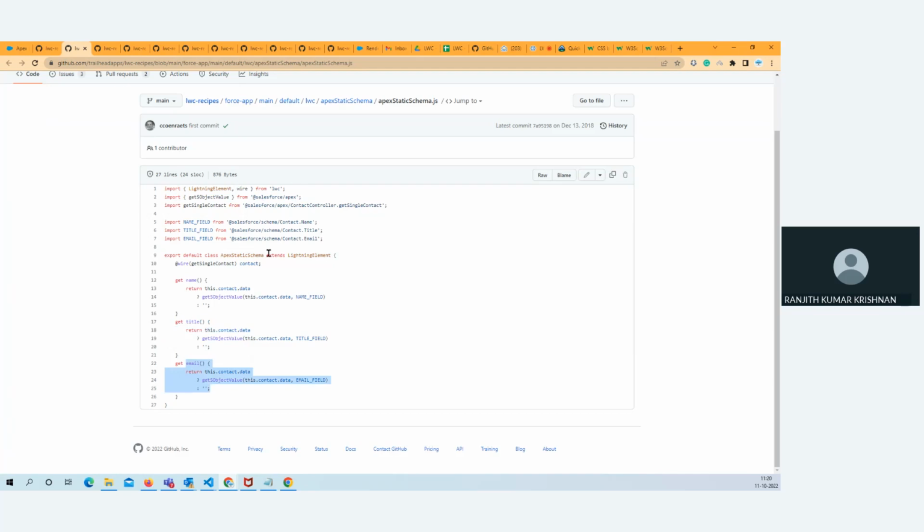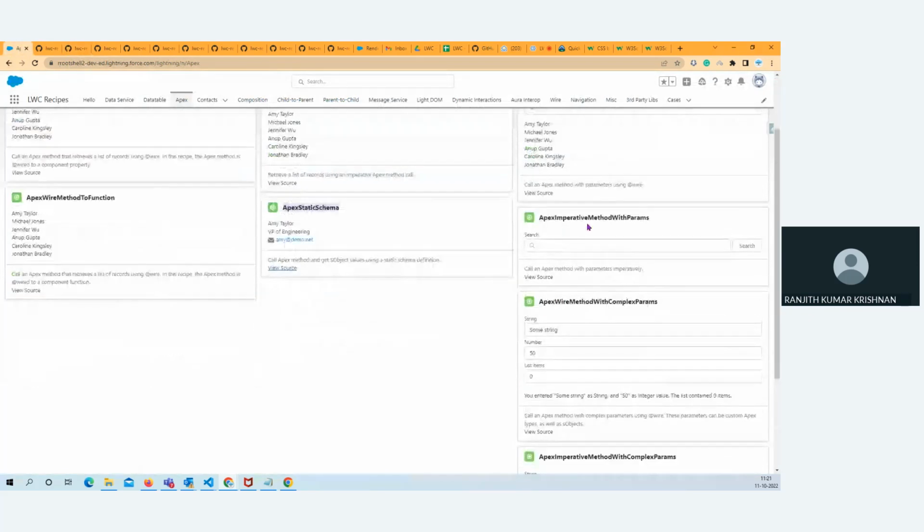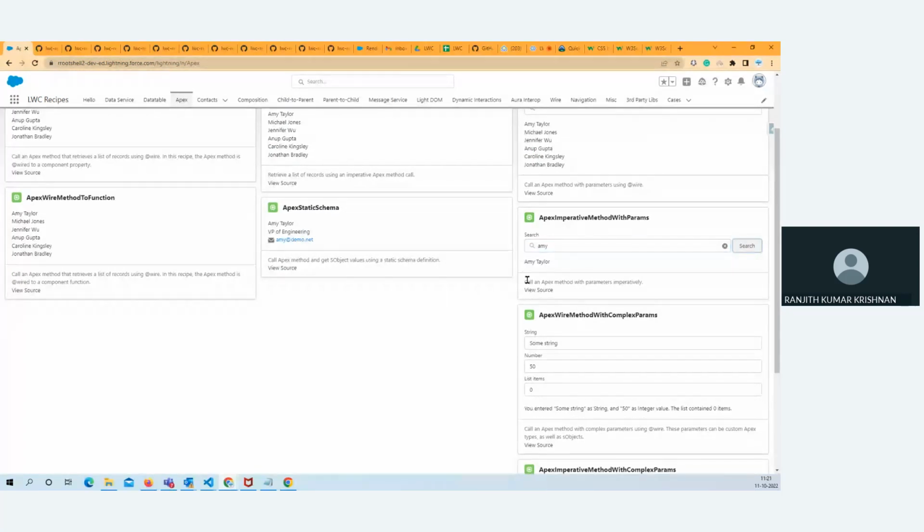They're returning the email. These are all different forms of referring to the example. Sometimes you may need to use this. So go through this example, and that's a static schema and imperative method with the params. What is this? We click on this, the search will happen, isn't it? You click on this, the search will happen.